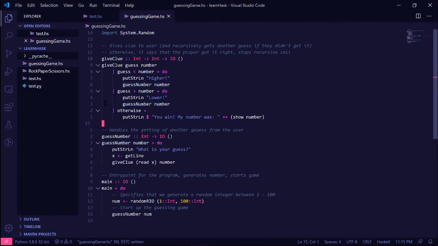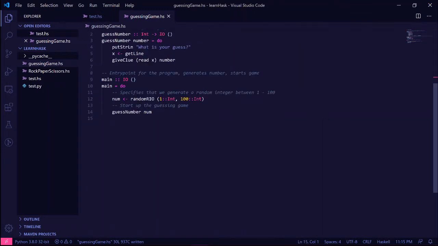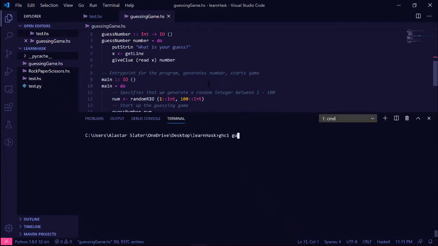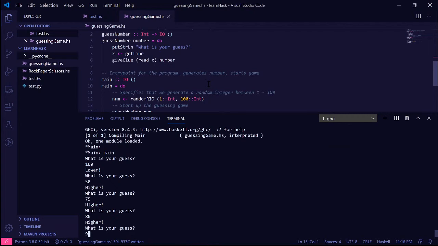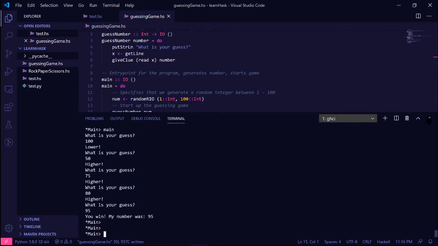Otherwise, they have the exact number. We say you win, and we print out what the number was. So these two functions make up our main, our game loop. We can run this right here in this little terminal. GHCI guessing game. Call main. What is your guess? 100, lower, 50, higher, 75, 80, 95. Oh wow, look at that. Pretty slick.